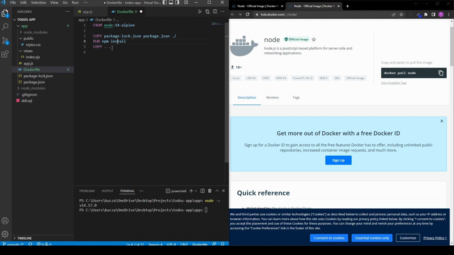So it's not the same to just copy everything at once in 1 step, because we could copy everything and then run the install, but then with every change, we would have to reinstall all the dependencies, which is not what we want to do.